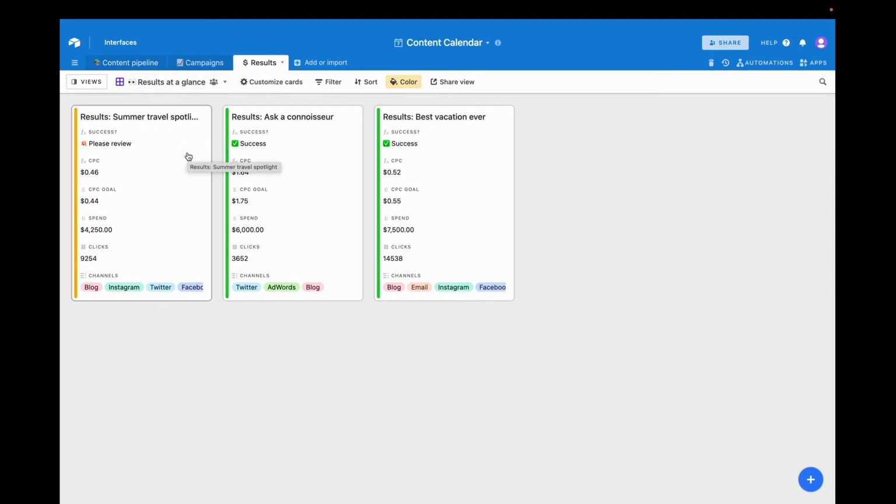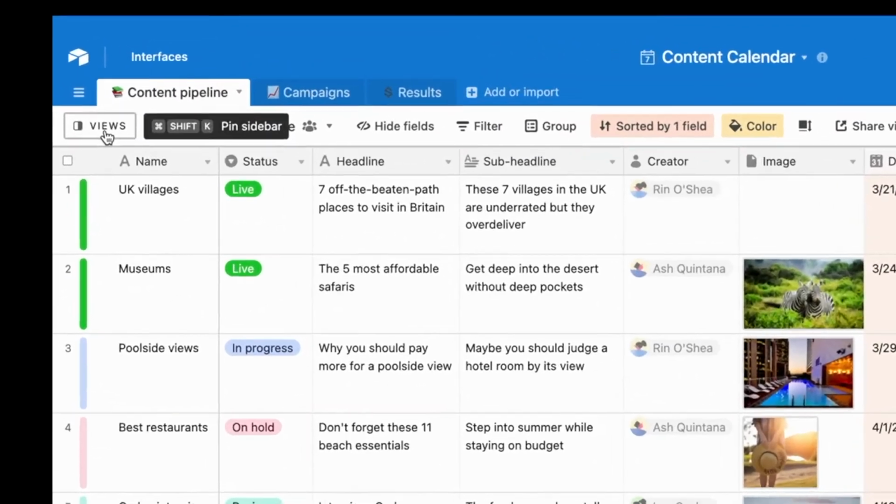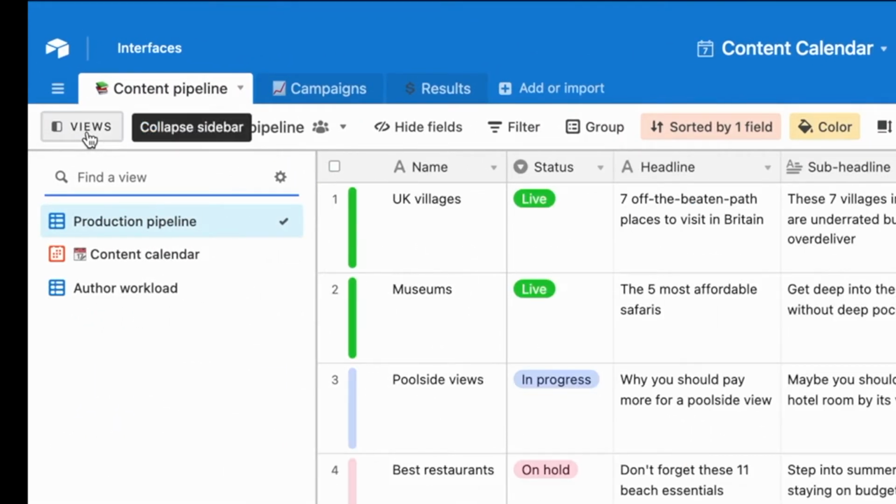And this is really helpful, especially for images, to see what they look like, and really just showing the most important information here. So that's what they're doing in the results, showing here's the CPC, here's the goal we had, here's the spend. They're just looking at the important data that they want to look at in this particular table. So we're gonna go back to content pipeline to show you even more of the views and how this can be really impactful.